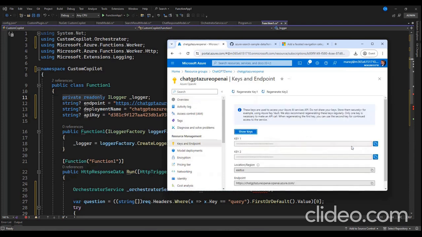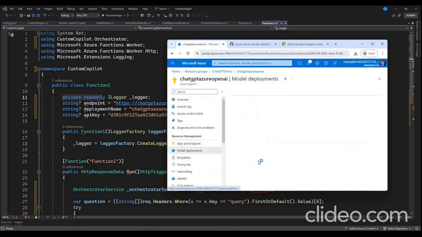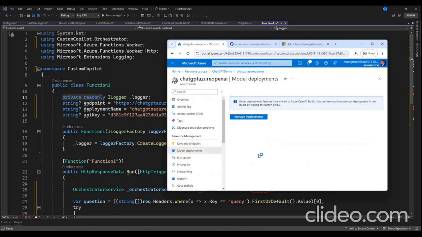So here is the key, which you can get from this key one section, and here is the endpoint, which you can get. And the deployment model. The deployment model is nothing but the model deployment name that you have created here, right? So what are the model names you are going to create?